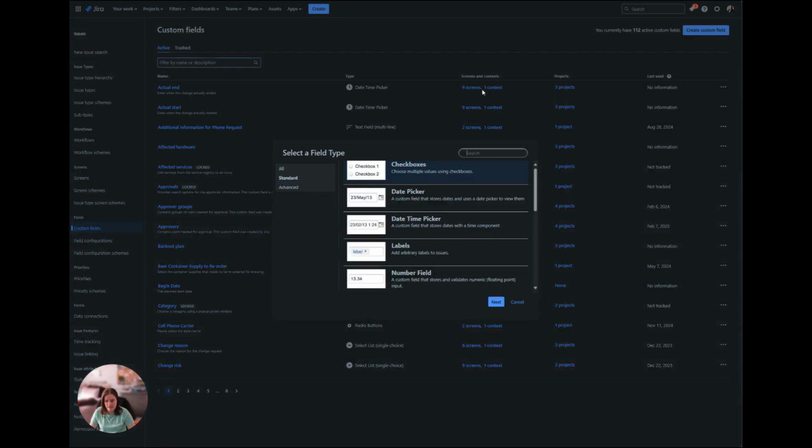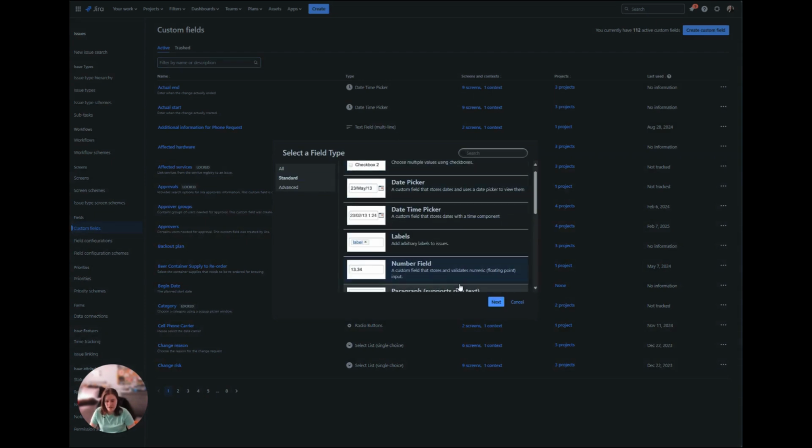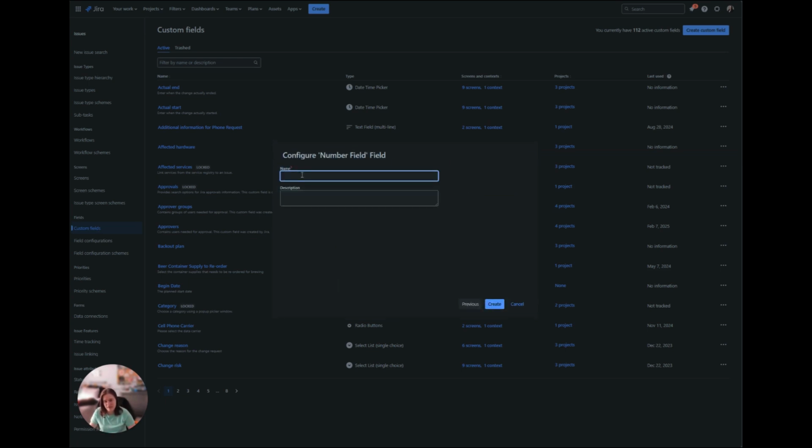So we're going to click create custom field, and then we can do a number field. A number field, all we're using this for is just to store this final price. So you're going to hit number field, click next, you're going to name it, add a description, again that's optional, and then associate it to the screens for that request type's issue type.